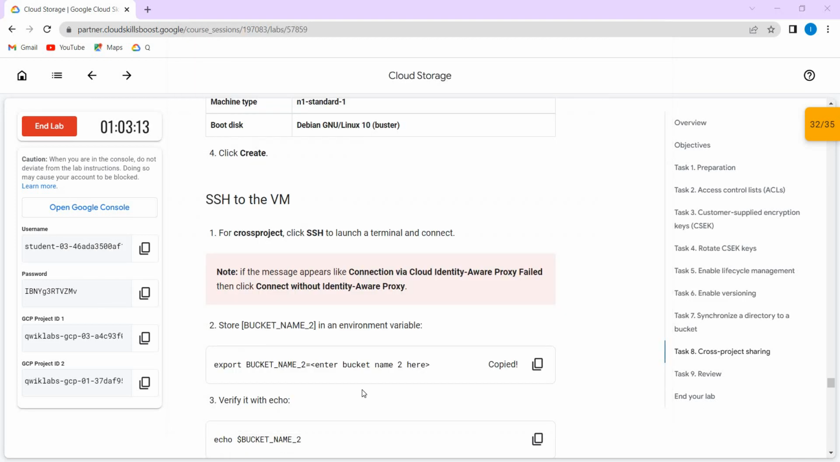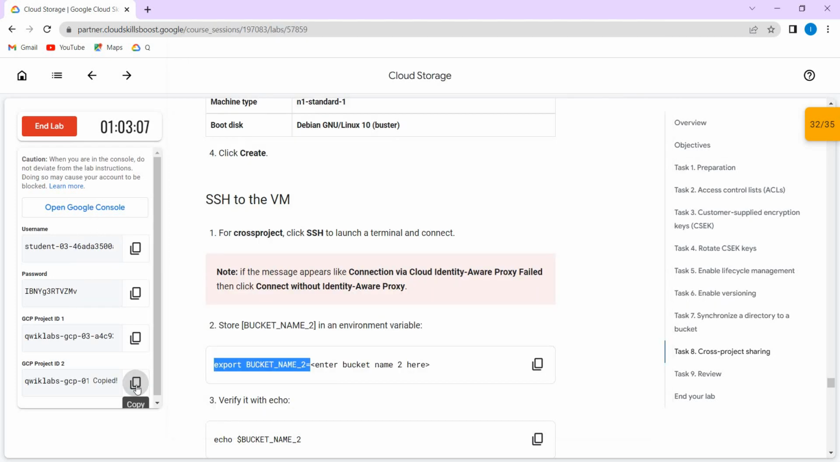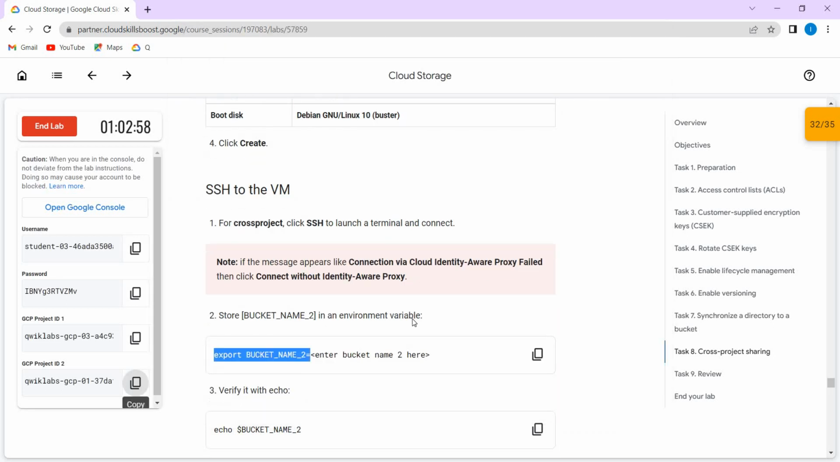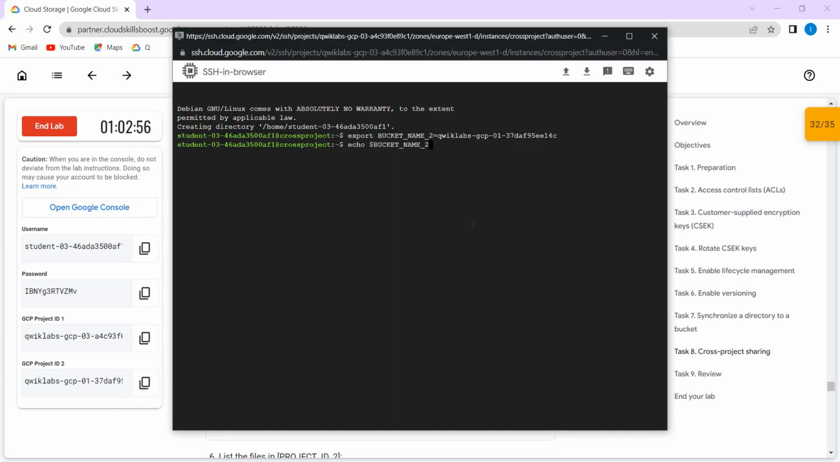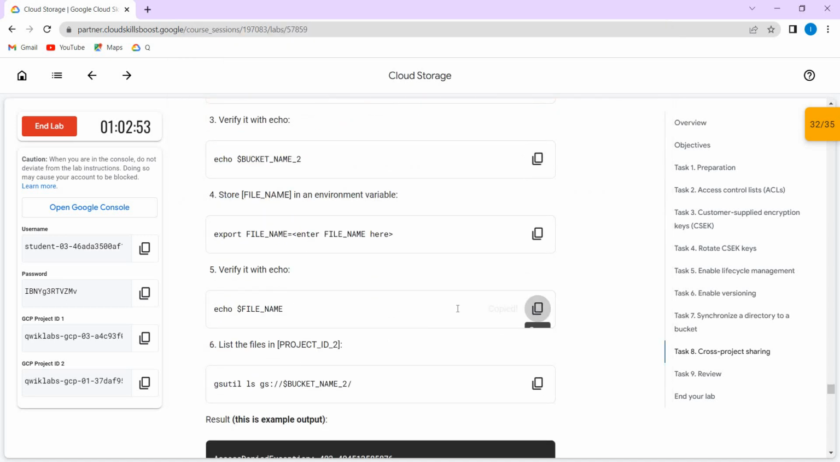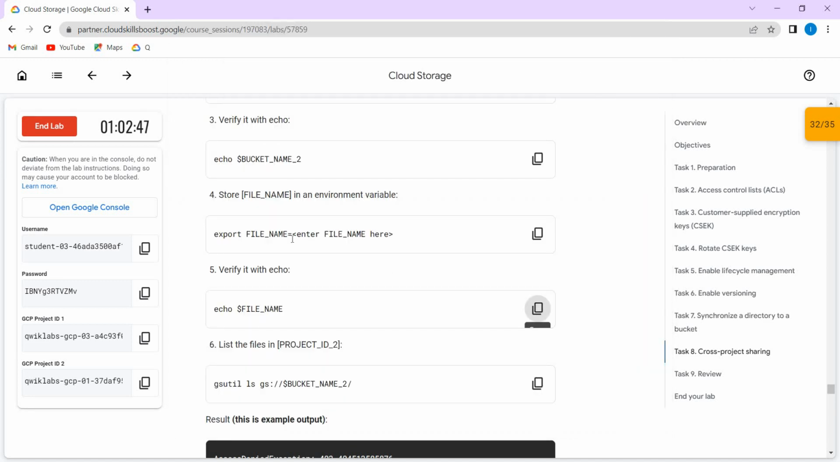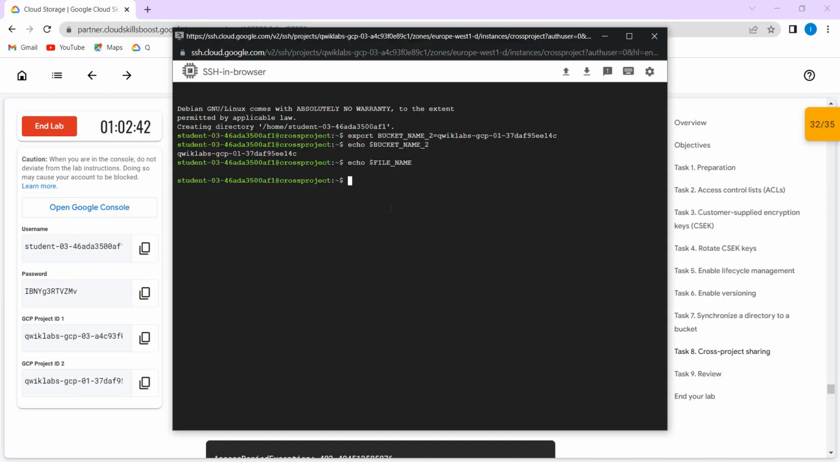Execute this command. So actually just copy this, paste it here. This is the project ID with the bucket name we have created. If you type the echo, it will just give the name. So first we need to set the file, the file which is present inside the bucket, and the name of the file is sample.txt. If you echo, it will give the content.